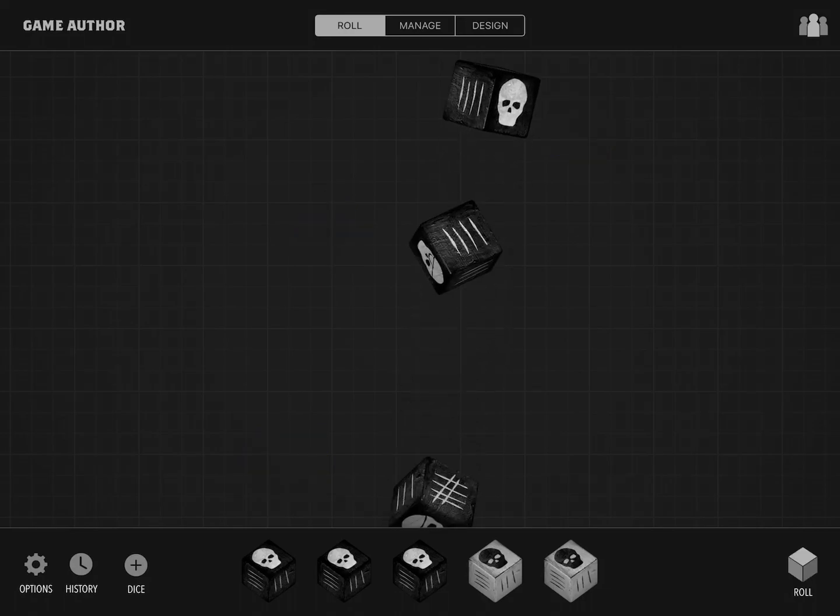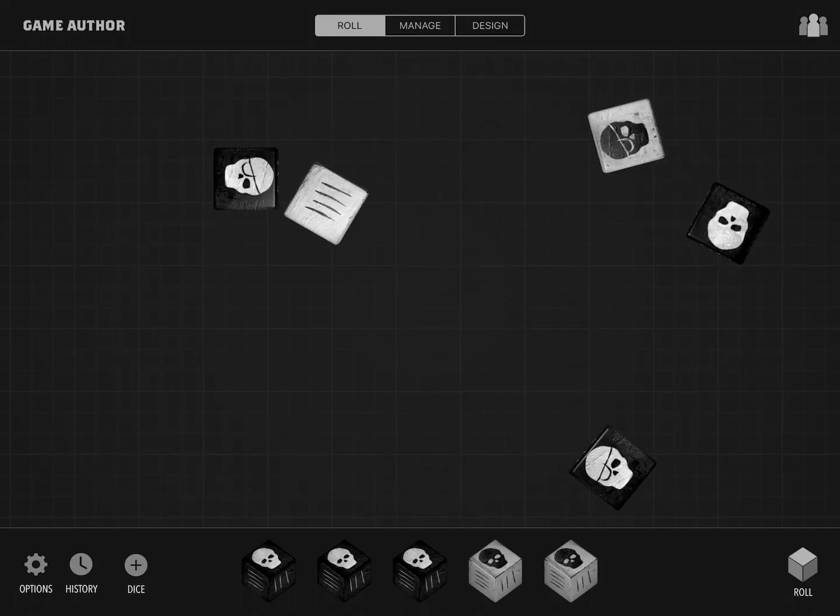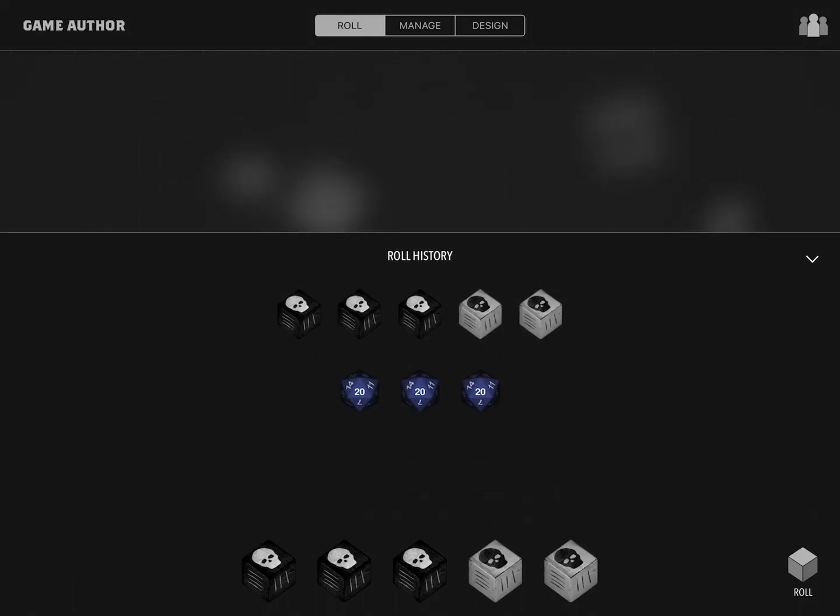Alright, let's roll them. In a lot of tabletop games, you'll probably find yourself rolling the same die pools over and over. Instead of having to set those up every single time, the History tab is a great way to see a chronological list of all of your previous rolls. All you have to do is touch any one of those, and it's going to reload those dice back into your dice pool.